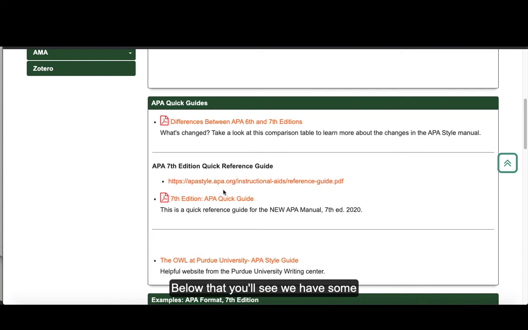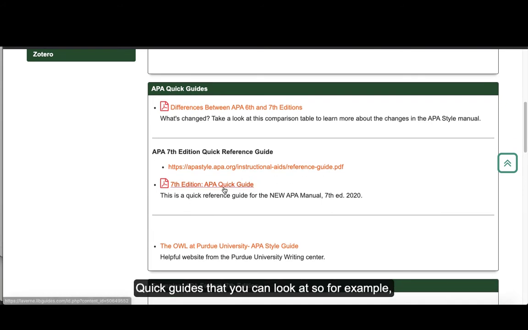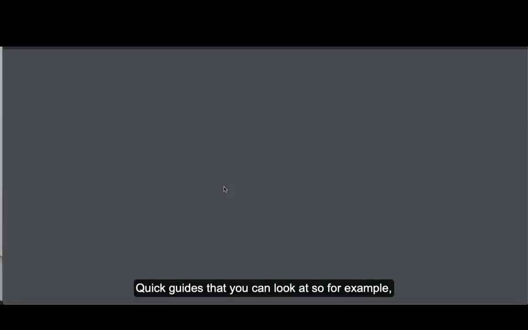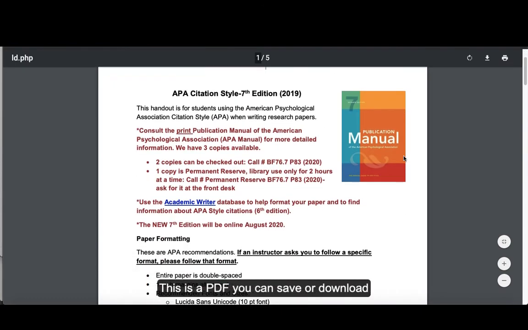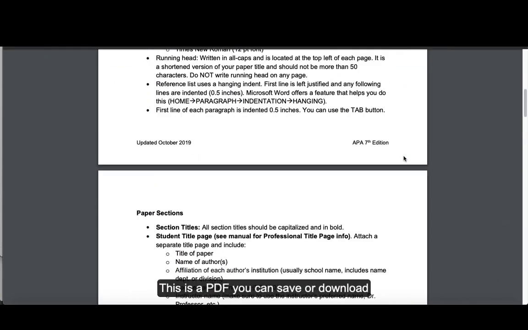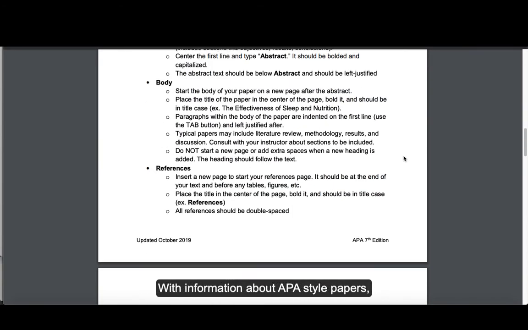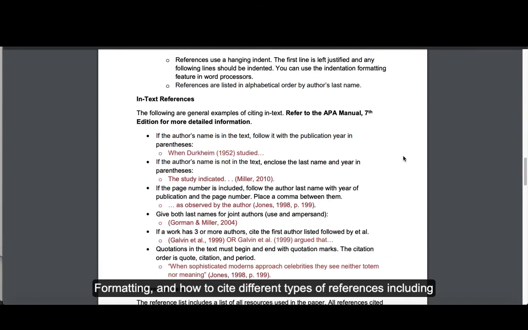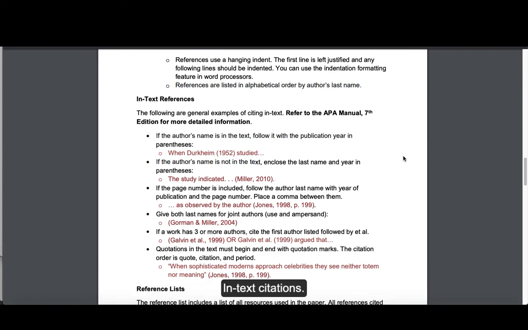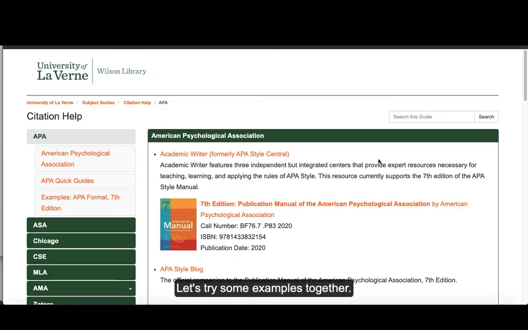Below that, you'll see we have some quick guides that you can look at. So for example, this is a PDF that you can save or download with information about APA style papers, formatting, and how to cite different types of references, including in-text citations. Let's try some examples together.